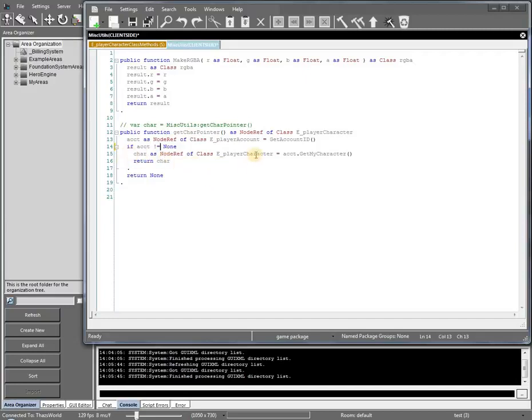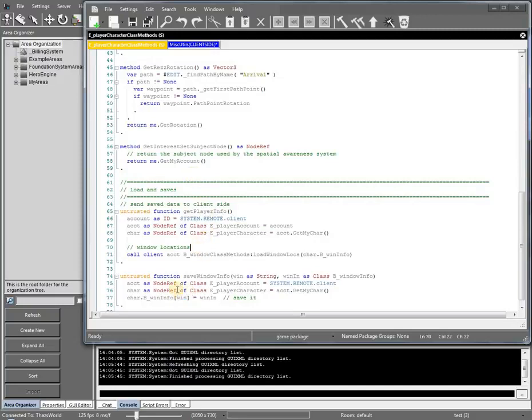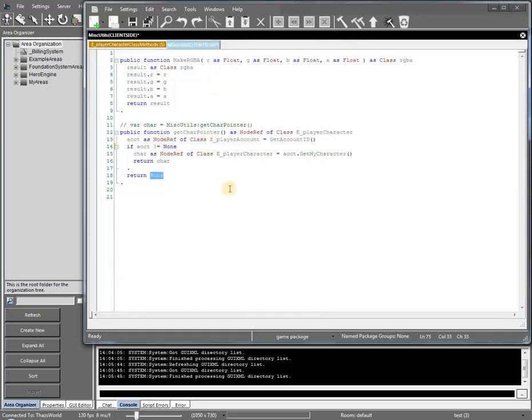Char as a node ref of ePlayer character equals count get my character. Sometimes on the client side, character won't be fully in yet. The account might be not loaded, so it won't be able to get char. In that case, it will return a none. In that case, it will have a null pointer telling you the character's not quite loaded. On the server side, the character's always there, and we can always count on these two. Okay, then compile and submit those.